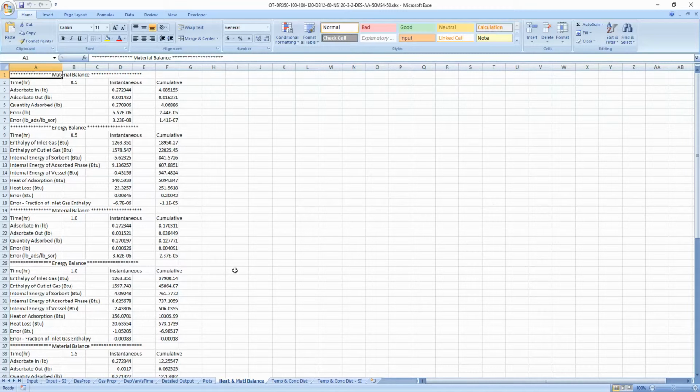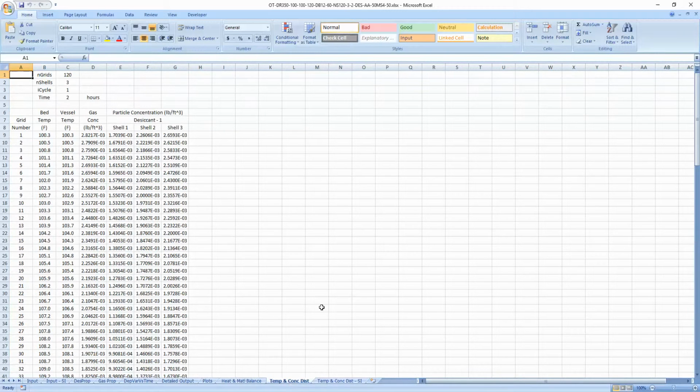Heat and material balance: what you're looking for is to verify that the heat and material are balanced, and that will always be the case. Temperature and concentration distribution shows you what the temperature is through the bed, in the vessel, and what the gas concentrations are, both in the gas and in the pores of the desiccant bead. And this would be used in the event that you want to restart a run that was previously completed. And then finally, temperature and concentration distribution in SI units.